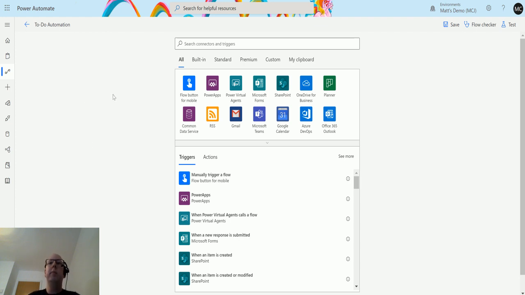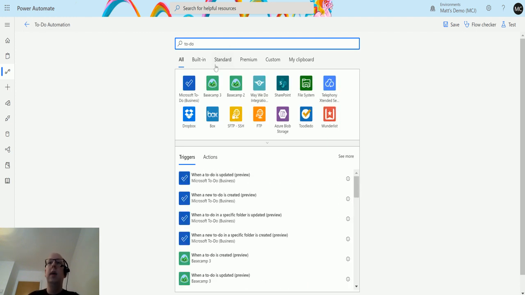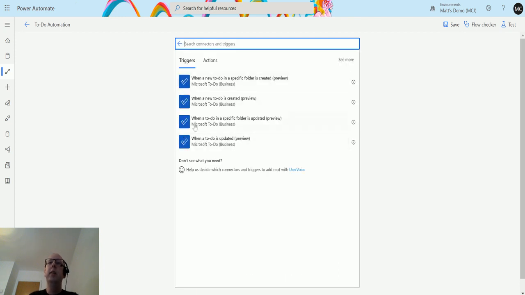So I'm in Power Automate. I have a brand new flow here, which is called To Do Automation. And if I type To Do into the search box, I can find this connection, the Microsoft To Do Business connection. This third one down says when a to-do in a specific folder is updated (preview). The preview meaning that this is a brand new trigger. There may be issues with it, there may be bugs with it. It's not the finalized version, but it is something new that we can start playing with now to get a feel for how this may work in future, and also allow us to give some feedback to the product team about any issues that we encounter.